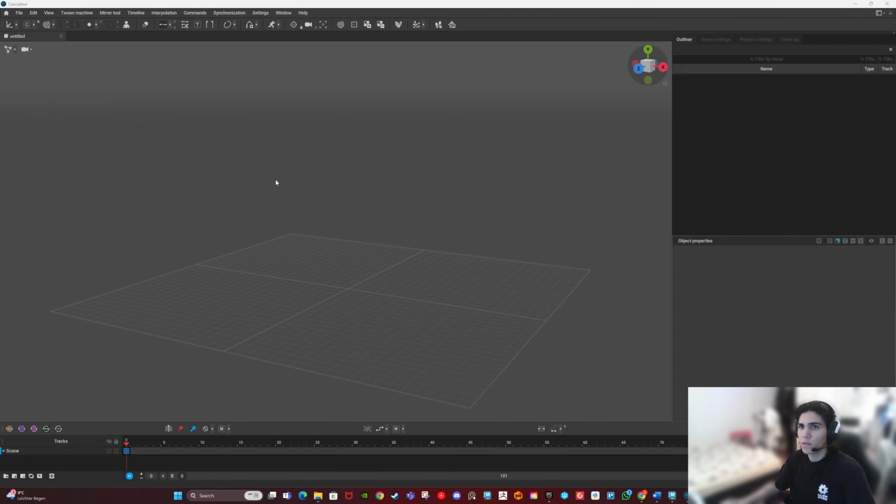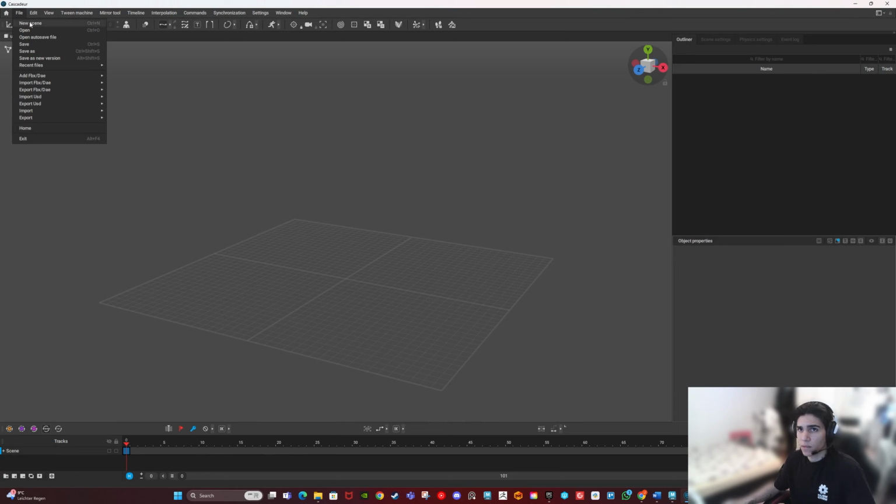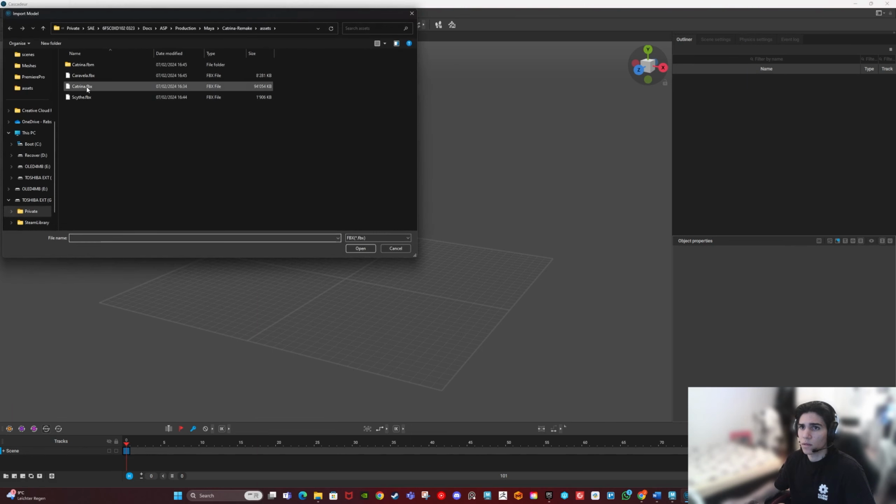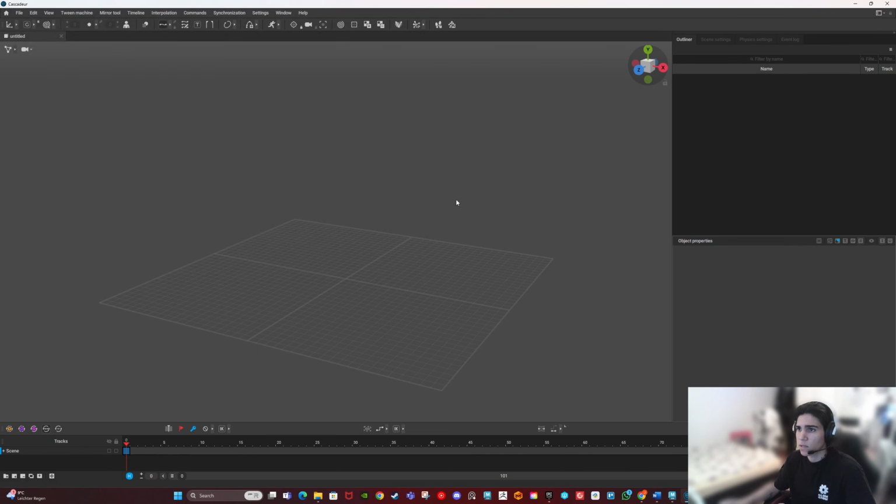Right, so if we jump into the Cascadeur scene, you can create a new scene by clicking create new scene here. But if you want to just simply import something, you can go to import FBX model, and then here I have Katrina, that's the first character.